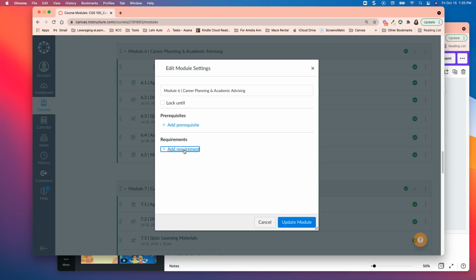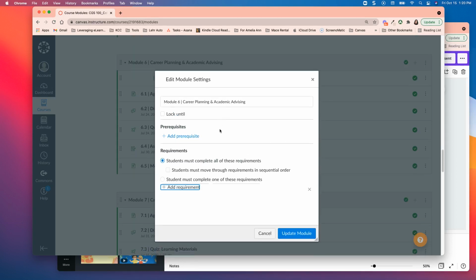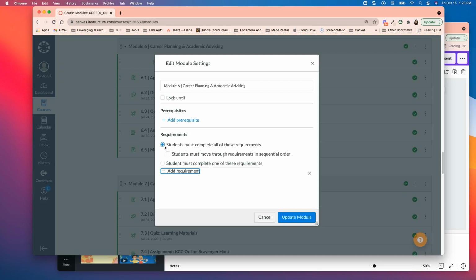So to add a requirement, I'm just going to click the plus requirement button, and then I want you to focus on the first radio button option here, which is students must complete all of these requirements. That is what you want to have set for self-pacing. Next, you can choose if students need to complete the requirements in sequential order. That is up to you, but if you are setting up mastery learning type of assignments, then there is a sequential order, right? Because you're moving students up Bloom's taxonomy, usually through a module.